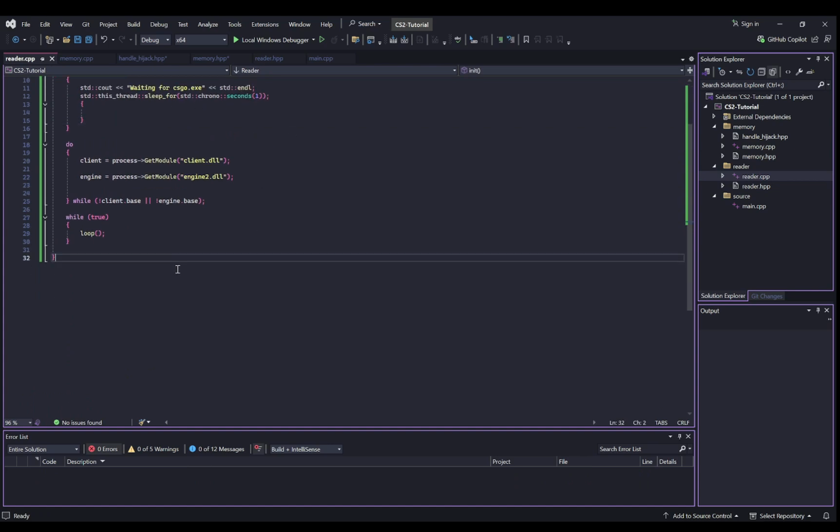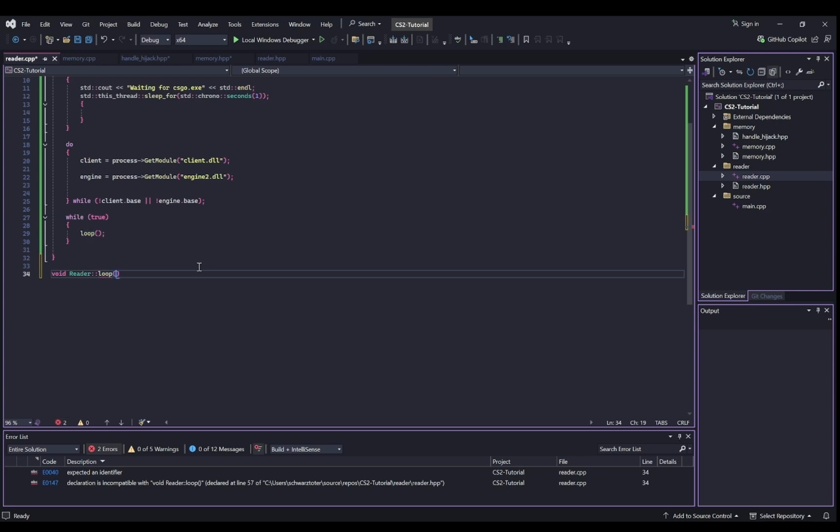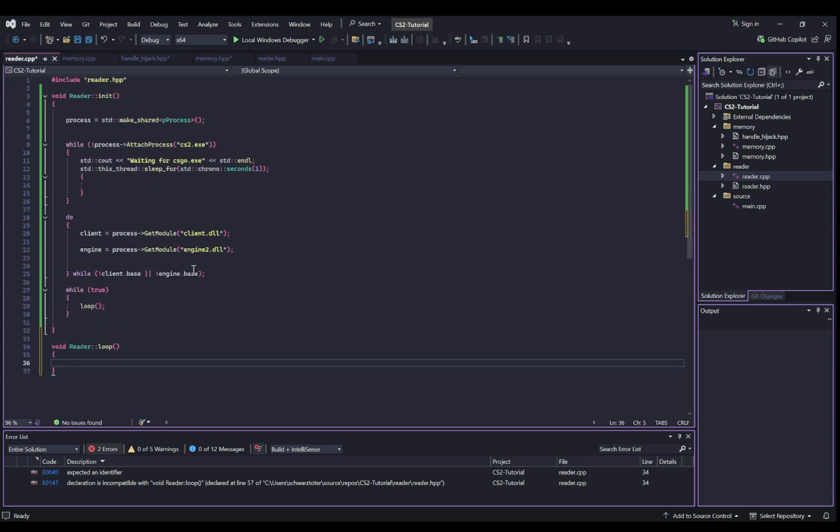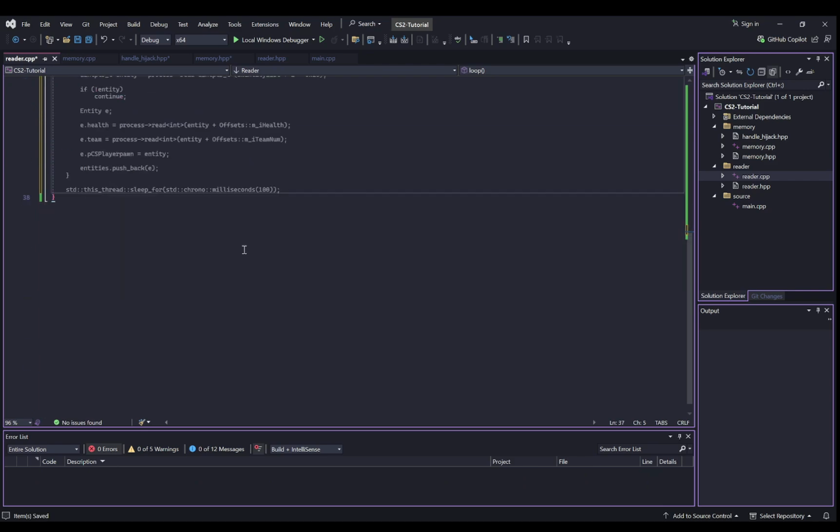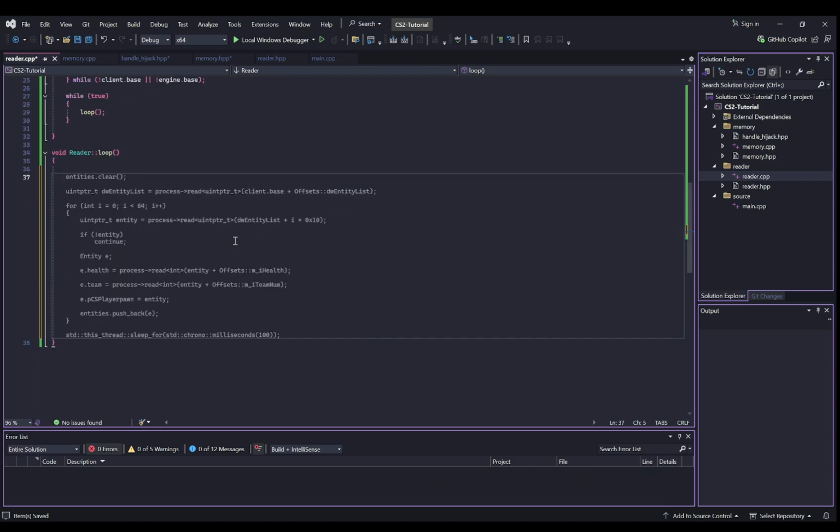Okay, that should work. Alright, let's go over the reader loop. So this is gonna be our loop that'll loop through our entities. So entity set clear, and that's not what I want. I have the entities loop. I think I saved it somewhere. Let me go find it. Okay, yeah, I got it right here.